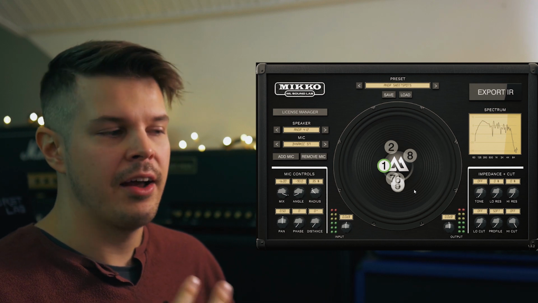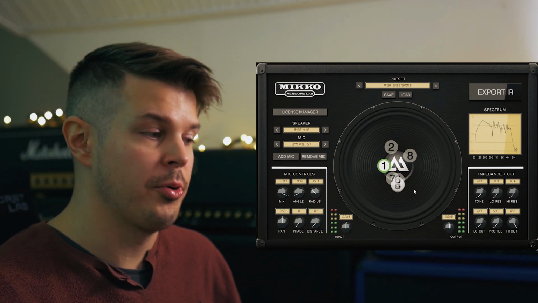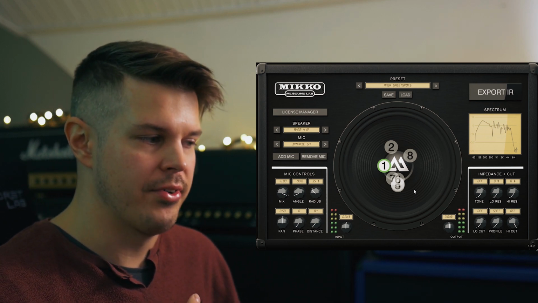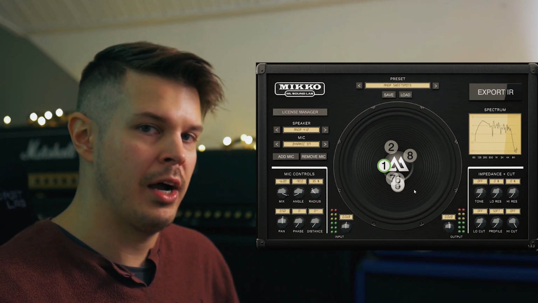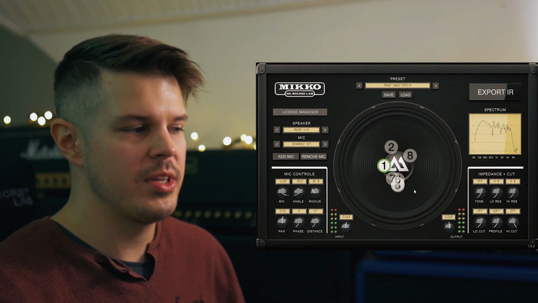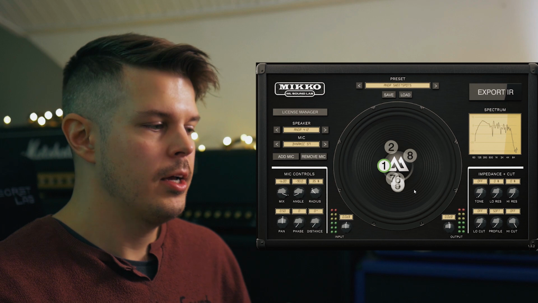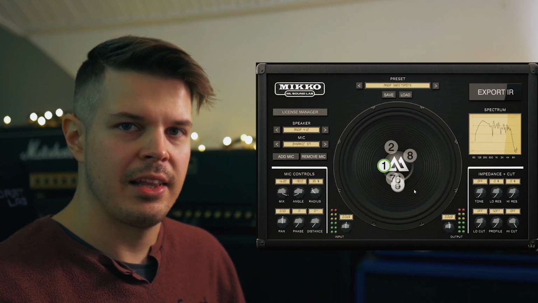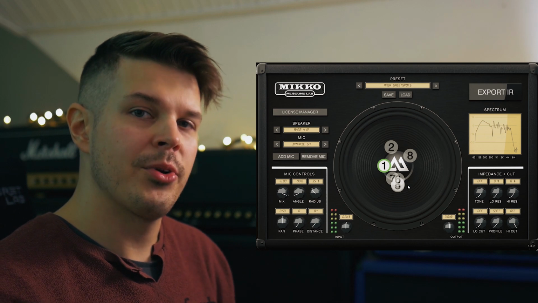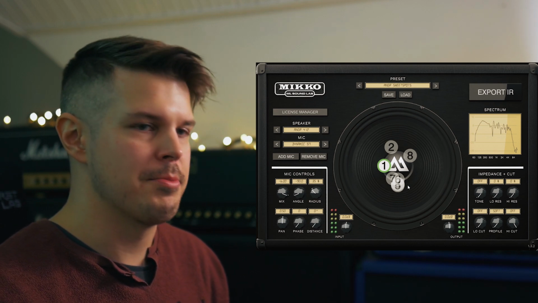While when you get an IR collection from any IR producer like myself, you're always limited to my personal tastes and preferences for the microphone position, while the sound in your head most likely is a little bit different. So with something like the MIKKO, you can do it perfectly for yourself. It's very customizable. So let me demonstrate how I would go about using the MIKKO in this mix.